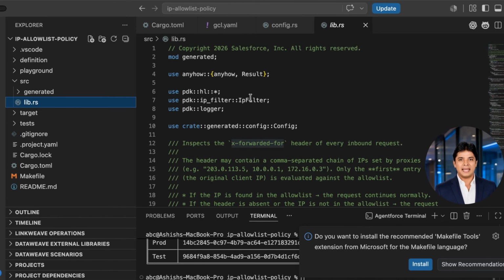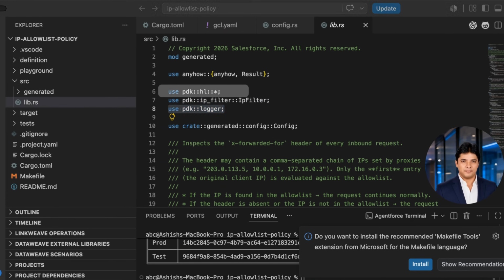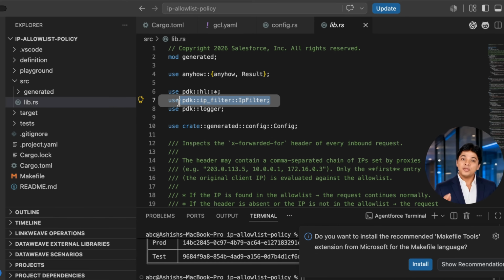Now let's look at the main implementation file called lib.rs. This is where the actual request processing logic for our Omni Gateway custom policy lives. First, PDK HL imports the high-level policy development kit APIs used to interact with the request and control the policy execution flow. Next, IpFilter imports MuleSoft PDK's built-in IP matching engine. It allows the policy to evaluate client IP addresses against both exact IP entries and CIDR ranges configured in API Manager. Then, Logger provides structured logging from inside the WebAssembly policy runtime.